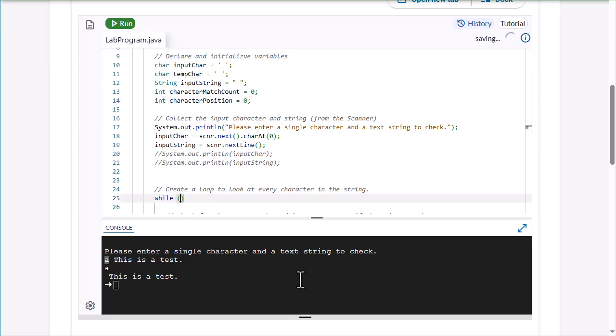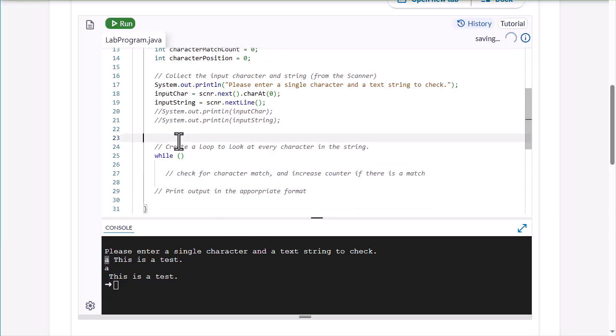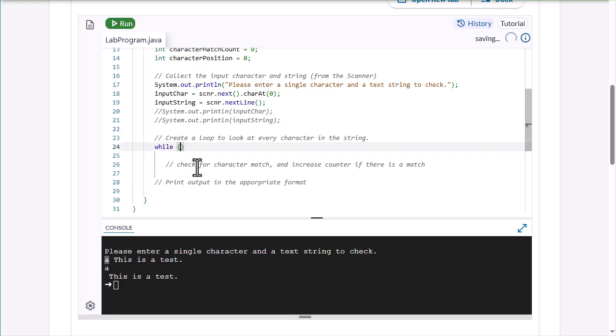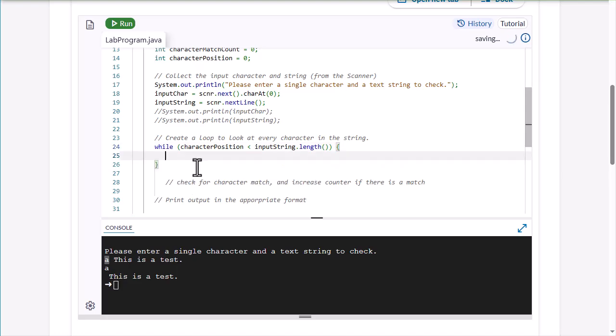So while, now we come back to our while loop, and we can call it while the character position, currently 0, is less than the string's length. So we need the string's length. So either we can create another variable and store the string's length in a variable, or we can just call the method directly. I'm going to call the method directly. I think that'll be just fine, which is the input string length.